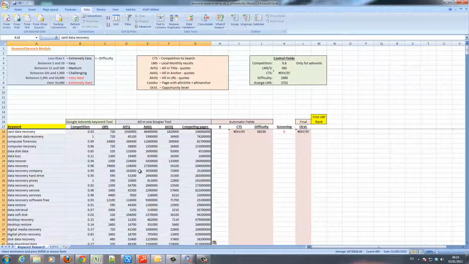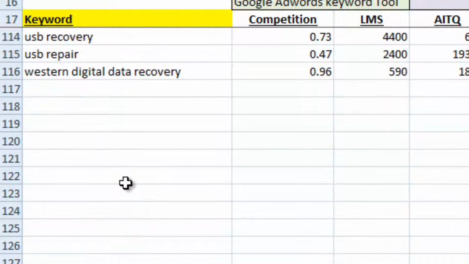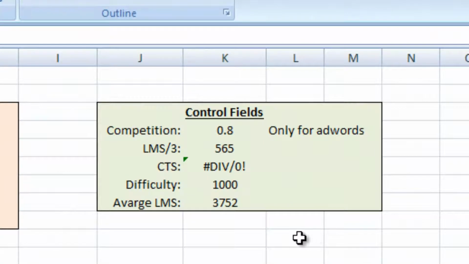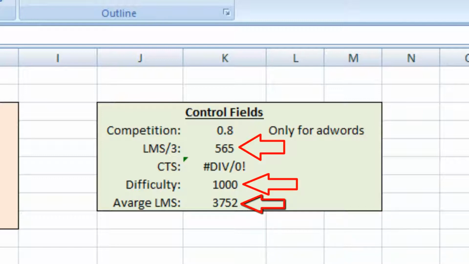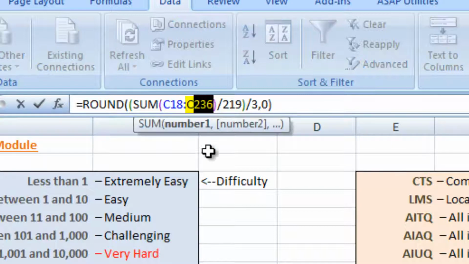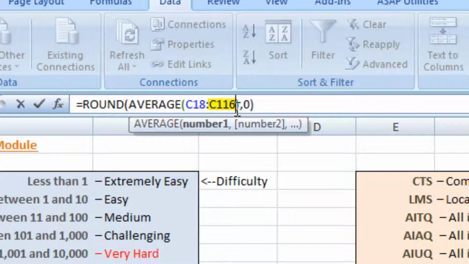In the formulas, you'll need to change a certain value according to the last row number. In this case, our last row number is 116. Go to the formulas of the following cells under the control fields: LMS/3, difficulty, and average LMS. In the first formula, change the current value highlighted in yellow to 116. Then, do the same for the other two formulas.